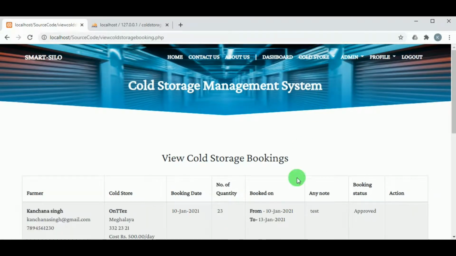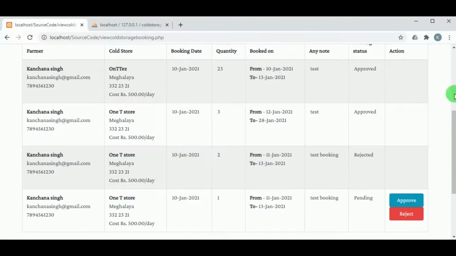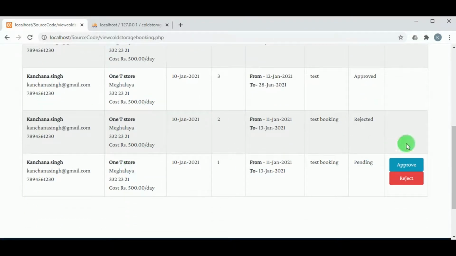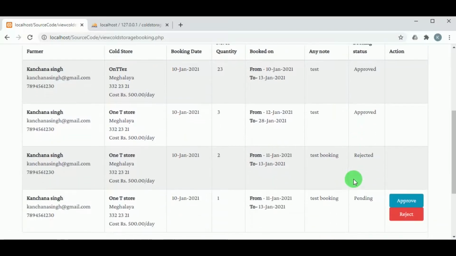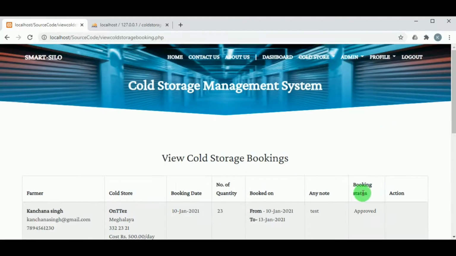In view cold storage booking, here all the bookings can be viewed with the status approved, rejected or pending. If the admin approves, it is said as approved. If the admin rejects, it is rejected, and if it is in pending, we can see the status is pending.